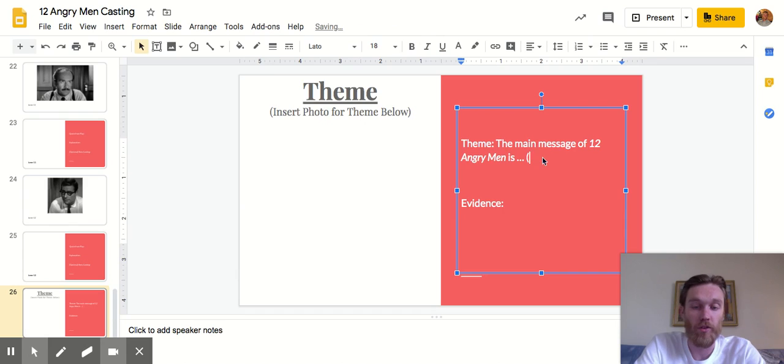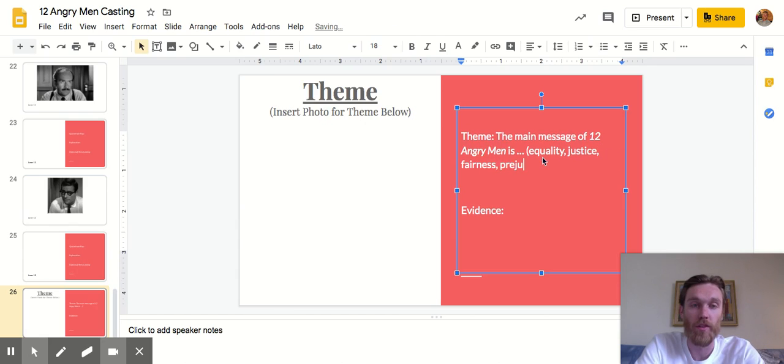Now, if you think it has something to do with equality, with justice, with fairness, with prejudice, that's awesome. But it's not just one word. We need to ask ourselves, what is the author saying about equality? What is the author saying about justice, fairness, prejudice? That's your theme. So it needs to be a full thought, not just one word.